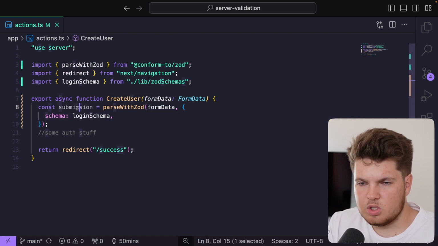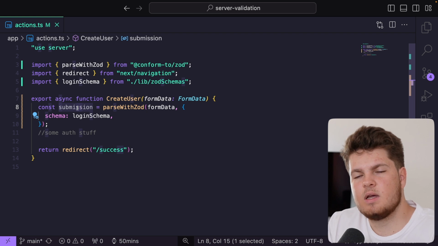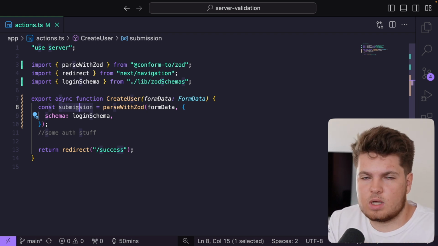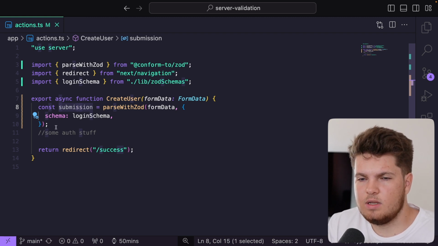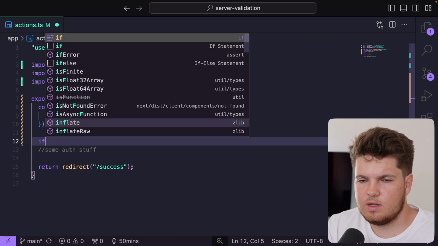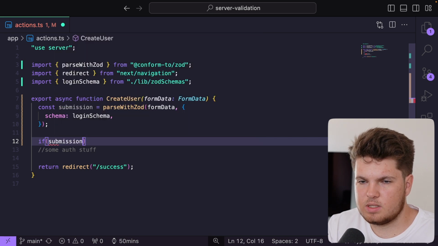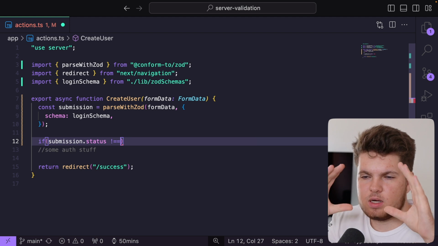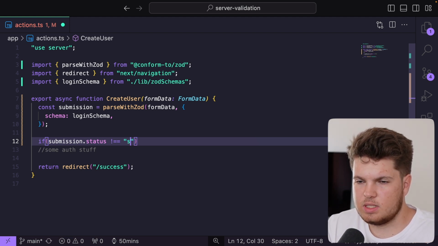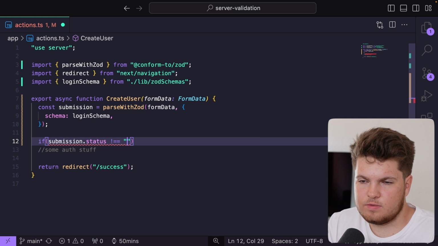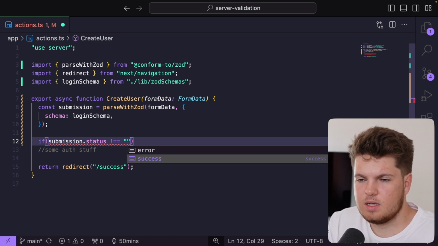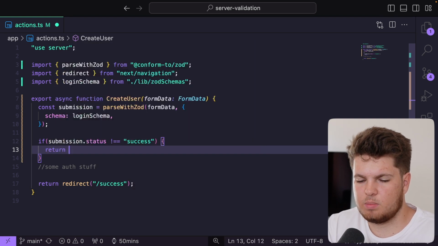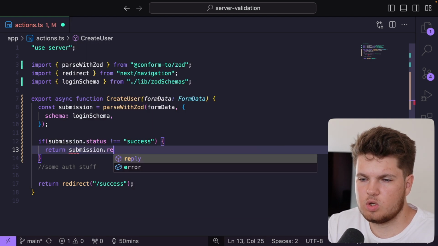So we have now our submission, and this submission could have two states. It could be either successful or it could be failed, one of the both. And what I want to do is an if check. So underneath right here, our constant submission, we can do an if check, and we can say if submission dot status is not equal to success, you do that with one exclamation mark and two equal signs. And if this is not equal to success right here, you also see you only have two options, either error or success. We want to say if this is not equal to success, let's open that and let's use a return statement. I want to return our submission dot reply.